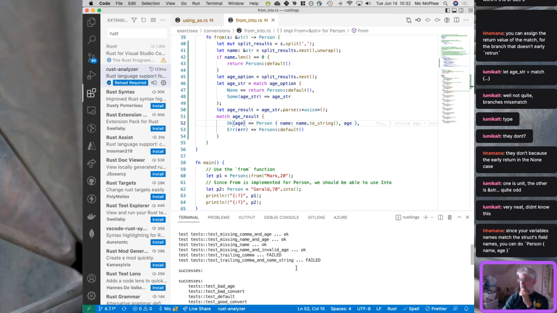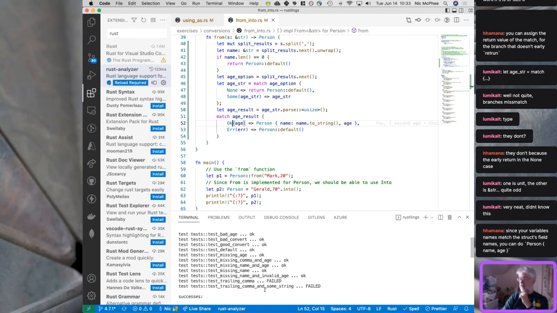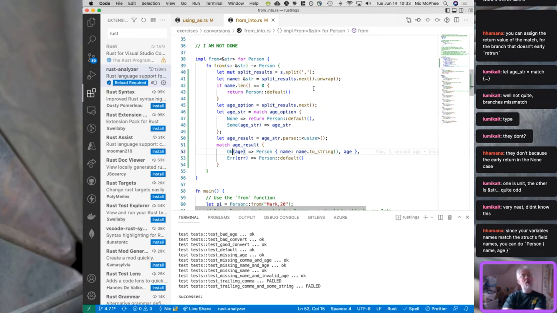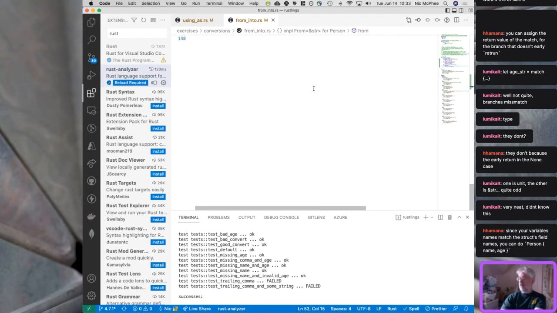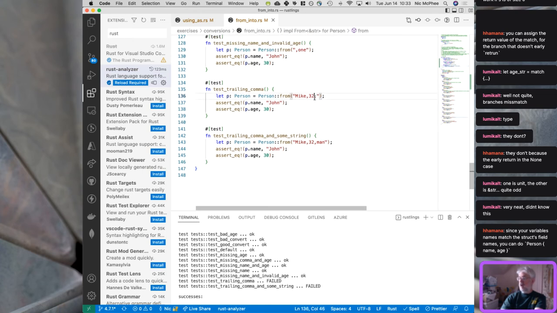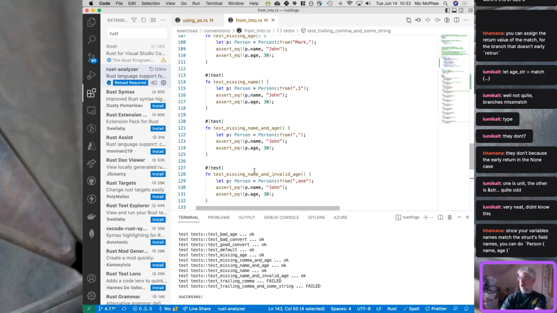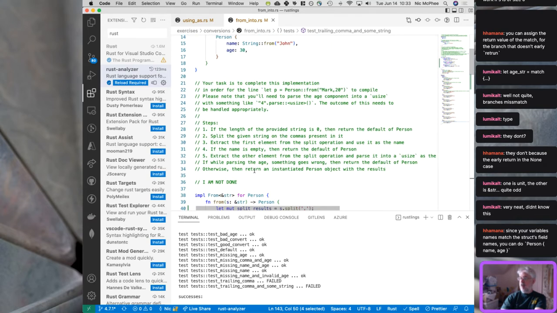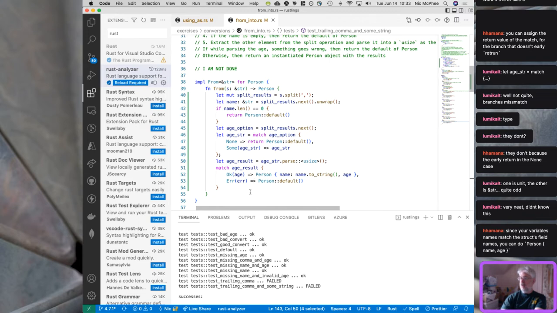So let's see what failed. Trailing comma and some string. So if the string has more than 2 components, we are ignoring things that happen later on, but we're not supposed to. So if we look at the tests, if there's a trailing comma or a trailing comma and another component, we're actually supposed to return the default user, and we don't actually check that anywhere. And we were passing that before because we just had the person default at the end.